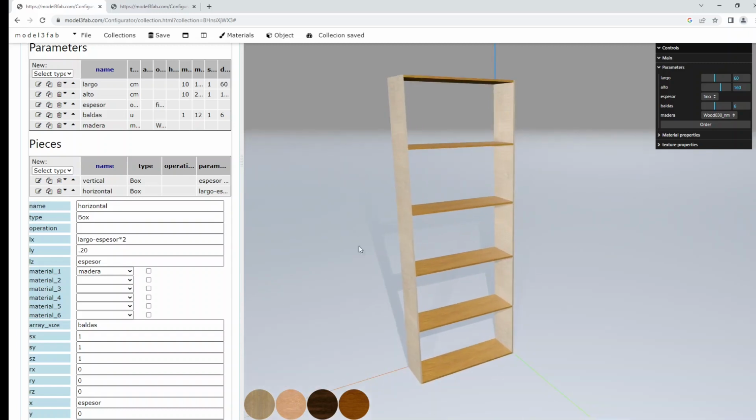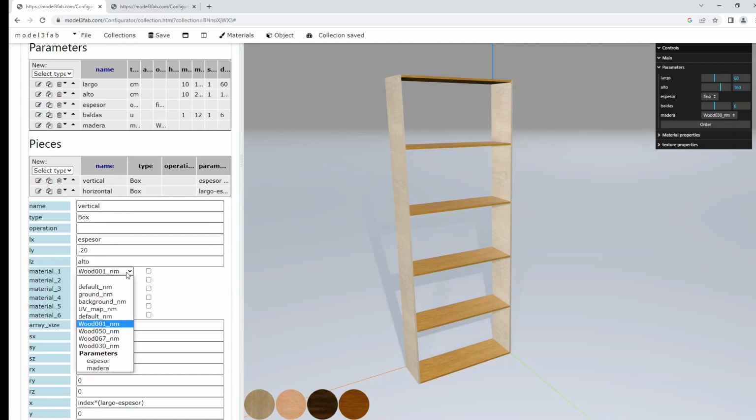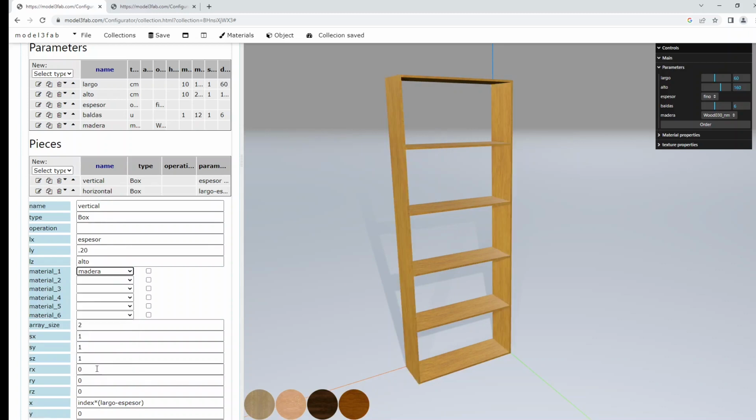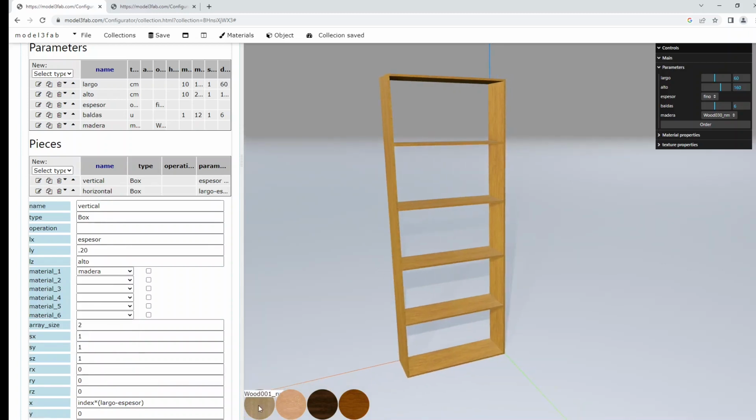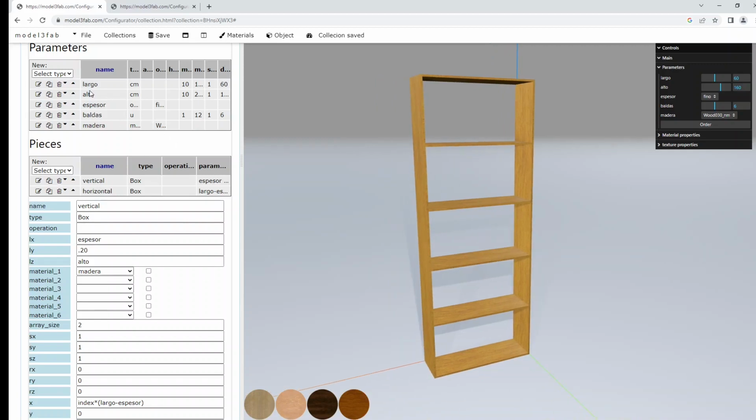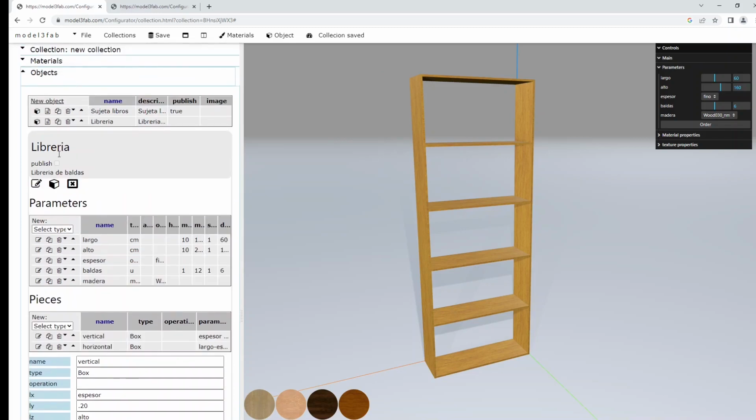If we want to do it for the whole piece of furniture, that is the same material in the horizontal and vertical pieces, we edit the other piece and tell it to be the same wood selector. So now the selector changes the wood of all the materials. We could define several selectors, one to be applied to some pieces and another to be applied to other pieces. Let's rename it.